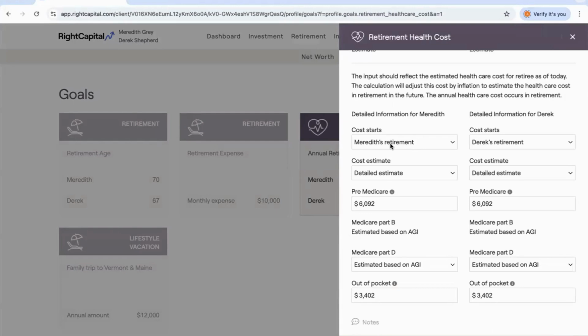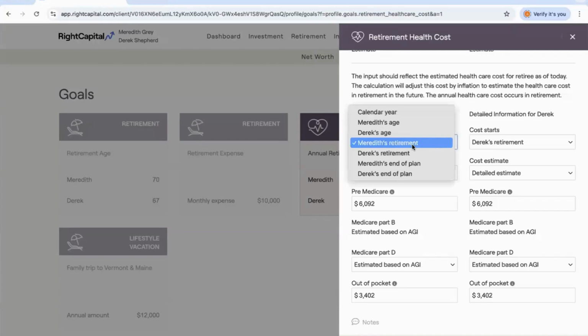Now I have my default set to start at their retirement age respectively for client and co-client, but for those instances in which we know somebody might be having a more unique path in Medicare filing or when their healthcare costs in retirement are starting, that might be when we change this to a different age, a calendar year, or starting at different time periods.